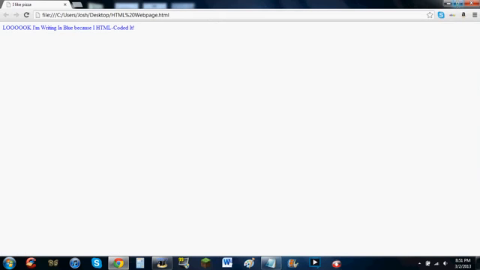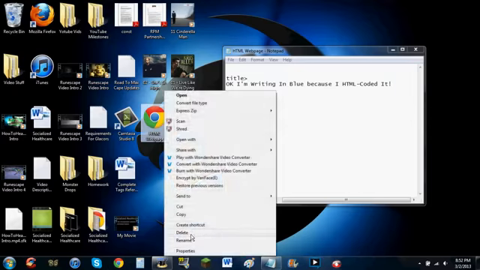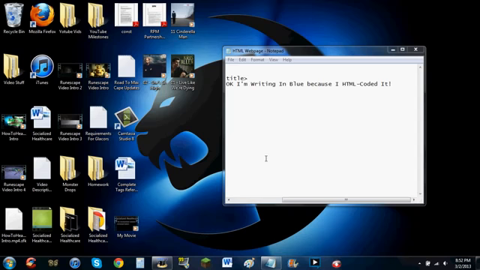Now look at this. Look, I'm writing in blue because I HTML coded it. That's what we did. And then the name of it is I Like Pizza because that's what we set the title as. Now, like I said, I could go on for a while about this, but essentially all we're really doing here is coding it in based on HTML code. Like, for example, we could get rid of this, and I have a sheet here that has the HTML code.